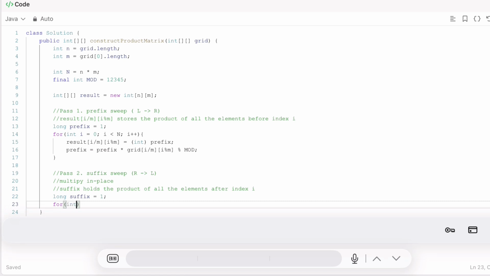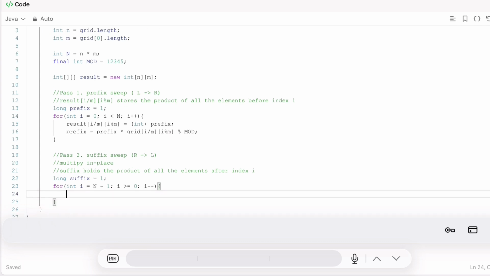Then we'll create the loop. That loop starts from n minus 1, let's suppose I, and this I should be greater than or equal to the first element, and I minus minus. If you know the reverse of the for loop in a given array, similarly we'll do here.